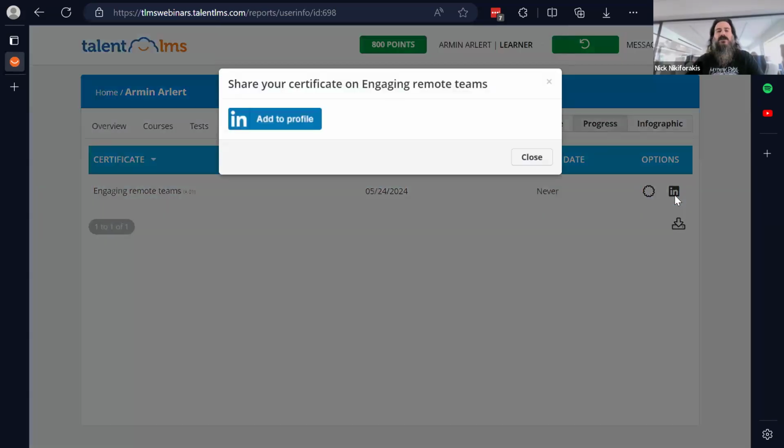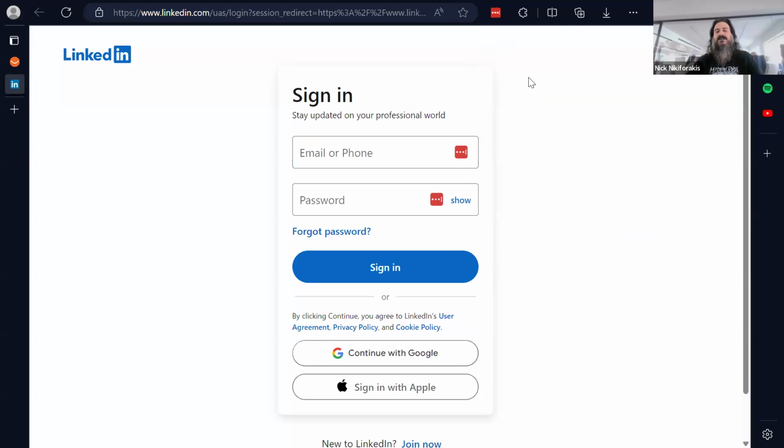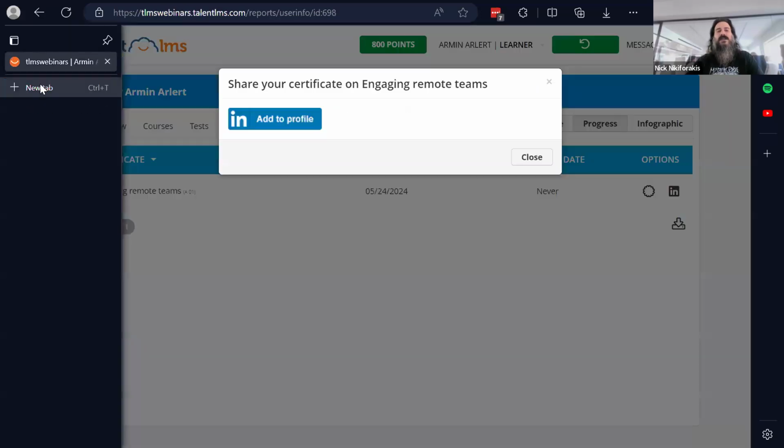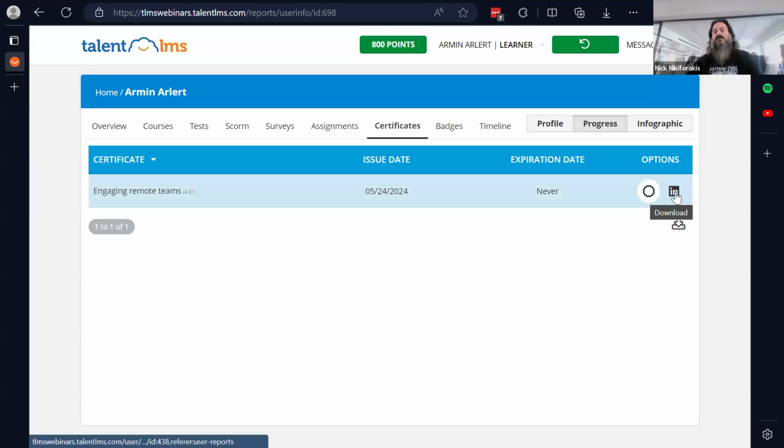I could click on that and add this as a post in my LinkedIn profile, which I could just click on here. You see LinkedIn open. I would actually need to log into LinkedIn to be able to post that. So my learner has the ability to download their certificates, but also post them on LinkedIn. And remember, posting the certificates on LinkedIn is not something that is mandatory. It is an option that can be turned on or off based on what the administrator of the platform desires.